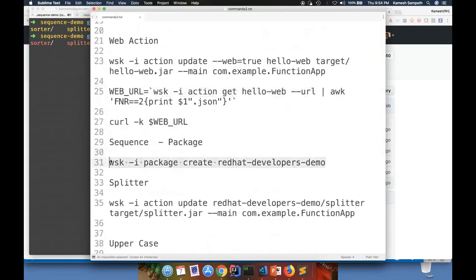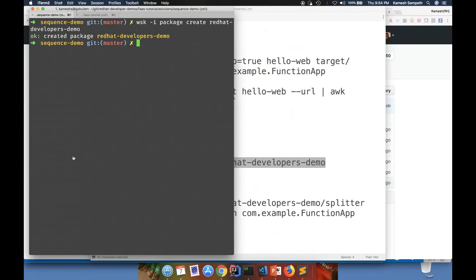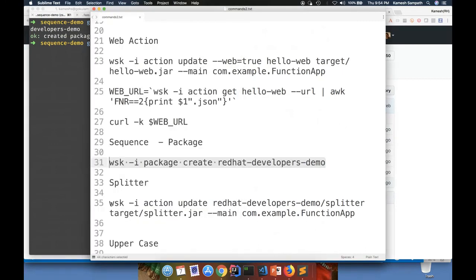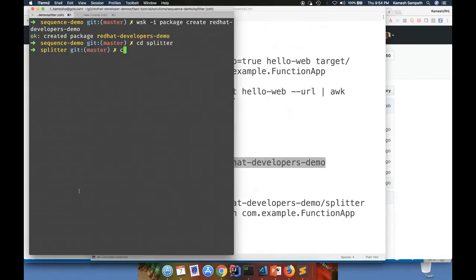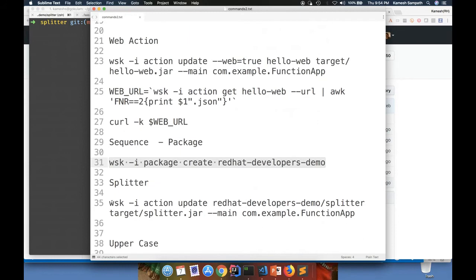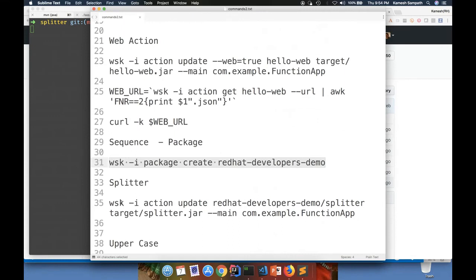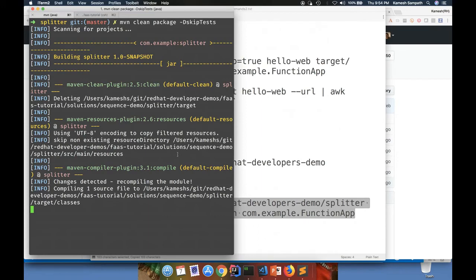All I have to do is first create a package. As I told you earlier, this gives me a chance to show you how to create a package. I'm just going to go to splitter first. Splitter does nothing but take comma separated strings, split them, and give you a JSON array back. No big logic there. So I'm just going to do the same maven clean package, skip tests. Fine. I'm going to go back, grab this command, and then show you how to create this class.